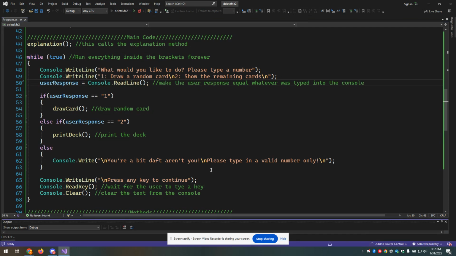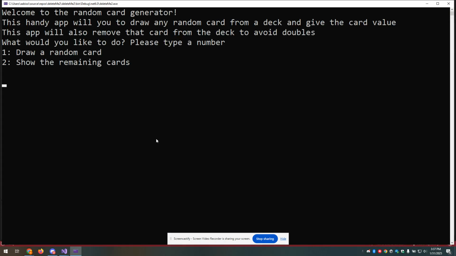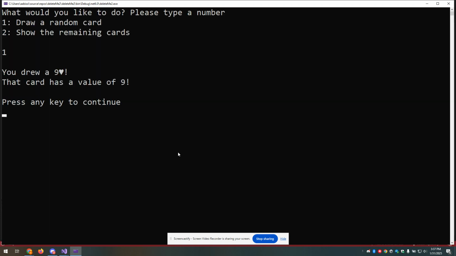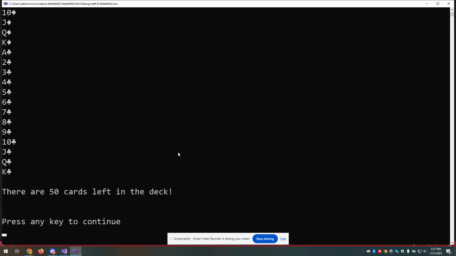Let's run it. Perfect. Okay. Do we want to draw a random card or show the remaining cards? Let's just draw one right now. Okay, 6 of diamonds. Another one. 9 of hearts. And this time, let's show the remaining cards. Remember, there are 52 in a deck, so if I print them out, I should only have 50 left. Looking good.